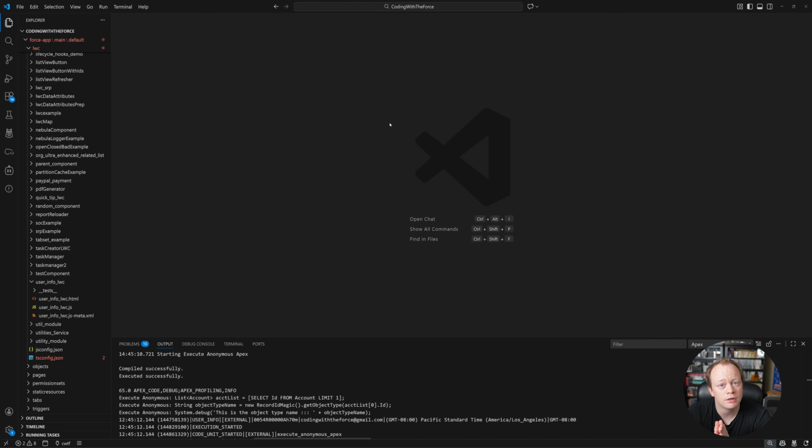If you're unfamiliar with Visual Studio Code, I do have a tutorial I made long ago that still holds true on how to set up and install Visual Studio Code for Salesforce development. So I will link that as well. You can go check that out. And once you have Visual Studio Code installed, come back here and we'll get to building a Lightning Web Component together.